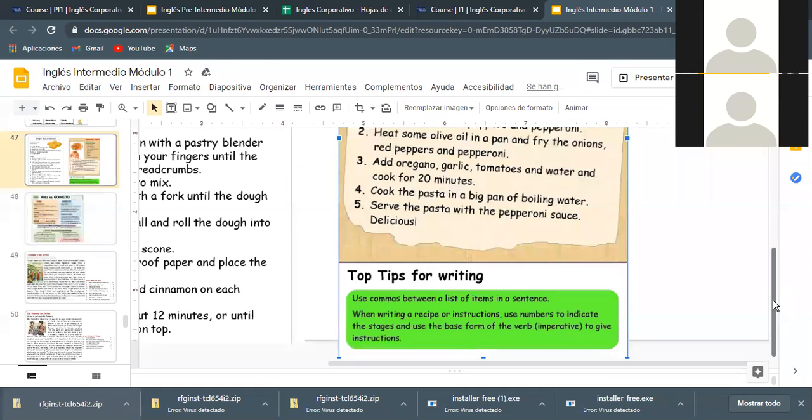Can you check on that one? It says, use commas between a list of items in a sentence. So that is important. When writing a recipe or instructions, use numbers to indicate the stages and use the base form of verb, imperative, to give instructions. So the imperative is like that one, right? Cook, serve, heat. That is the imperative form when you are providing some instructions.